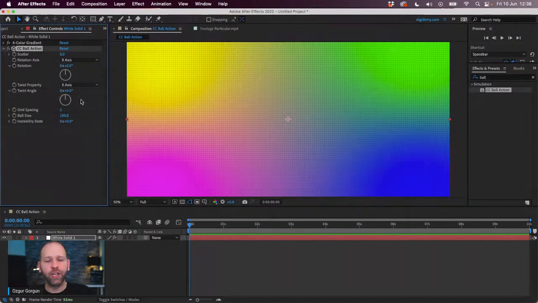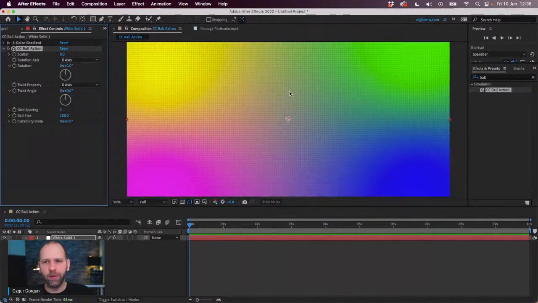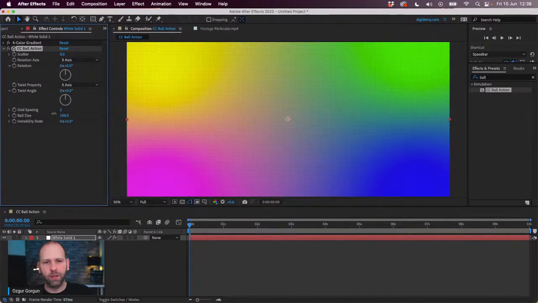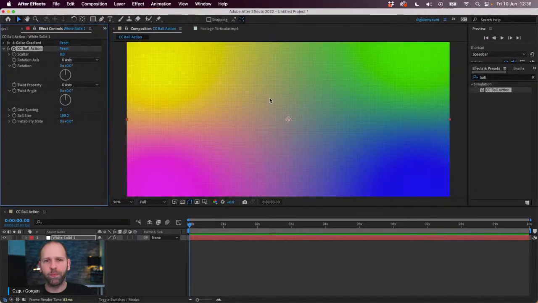And then you can change how close those balls are to each other by changing the properties of the effect here. So first of all, where it says grid spacing, this is referring to the grid shape that we ended up with here. I can click and reduce this. Let's see if I lower this down. I now have a denser layout. If I zoom in, you see the grid is smaller now.